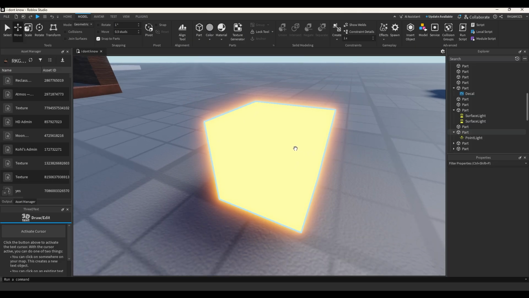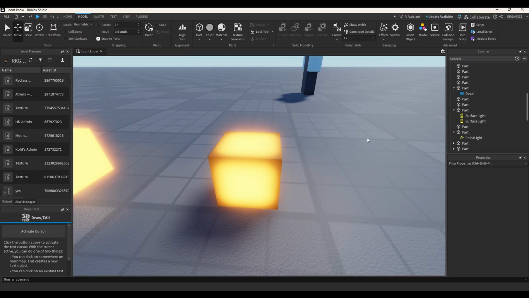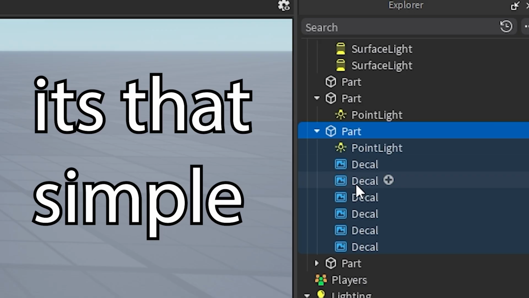Oh man, cool. It's glowing. And this is like glowing but on steroids. This is really cool. And it's just decals. It's just a part covered in decals.